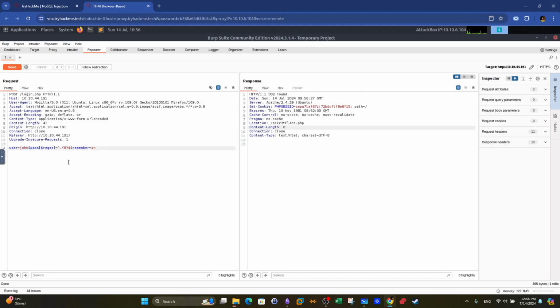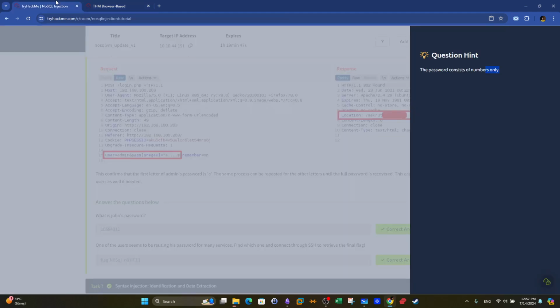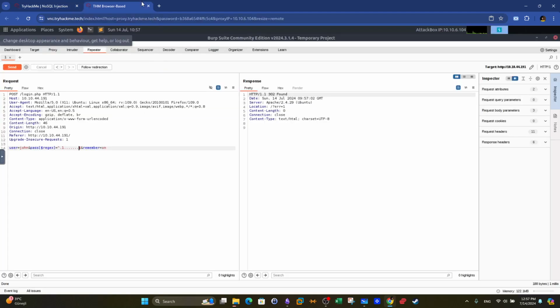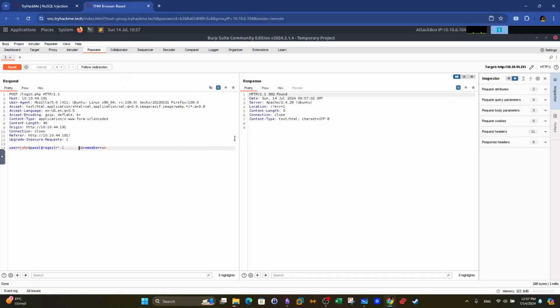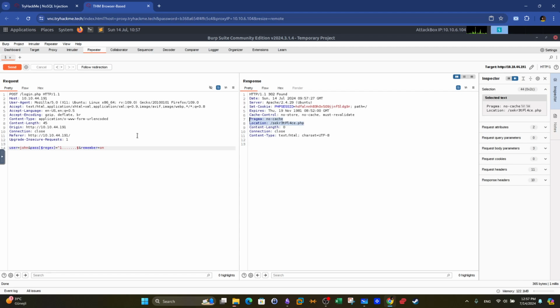Okay, so now we know that it's 8 characters. We know from the hint that the password is composed of only numbers. We're gonna start with 1. We're gonna assume that the password starts with 1, and for the rest of the characters, I'm gonna use 7 dots. 2, 3, 4, 5, 6, 7. An error. Okay, we have to cancel the dot before the 1 sent. And there is a valid response. This means that the password indeed starts with 1.